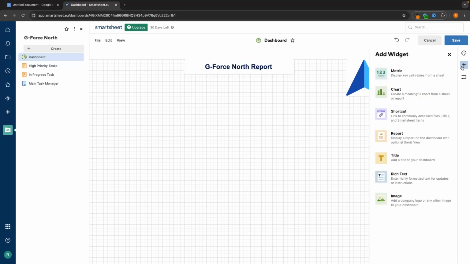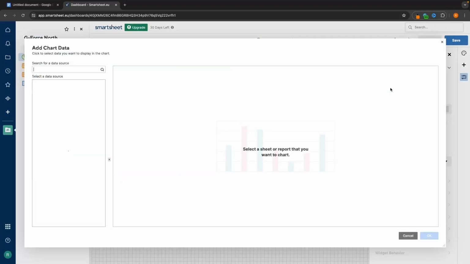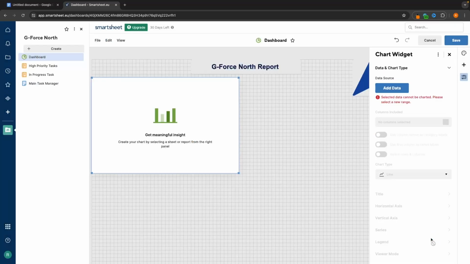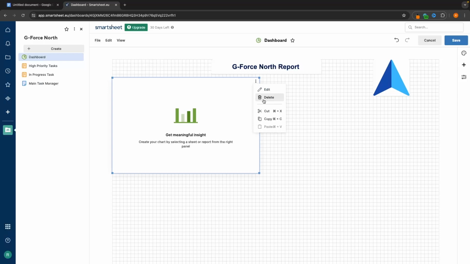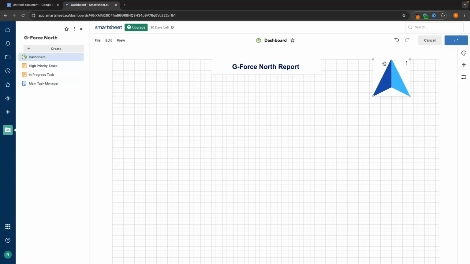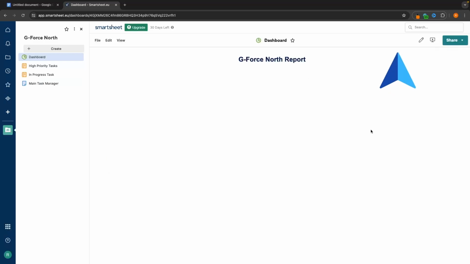So we go up here and we can add a widget, and then we can choose from any of these options. Now, this is super important, and this is where a lot of people kind of get confused when it comes to dashboards. Because if we just go in and add a chart, it would be so easy if we could just add data and add from the main sheet, add this in just like that, but we can't. It's actually a little bit trickier than that. So if I just delete this, we want to save this with just the title and the logo up here.